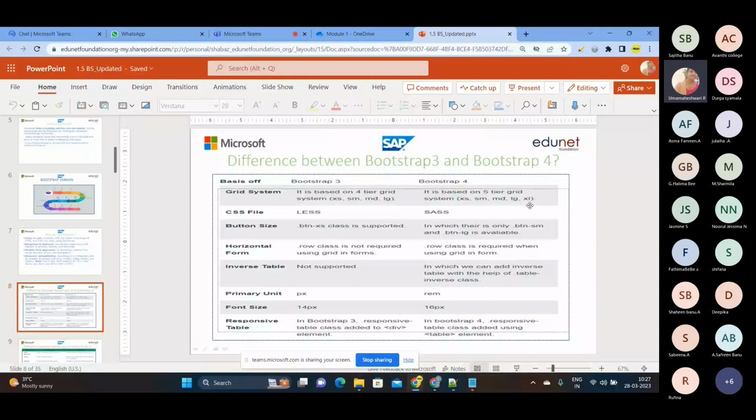Okay, and here they have used CSS files, less in Bootstrap 3 and Sass in Bootstrap 4. For buttons, in Bootstrap 3 it is btn-xs, but here it goes up to xl, that is btn-lg. For horizontal forms, the row class is not required, but the row class is required when using grid forms. The font size of the text is 14 pixels in Bootstrap 3, but in Bootstrap 4 it is 16 pixels. So like this there are some differences.